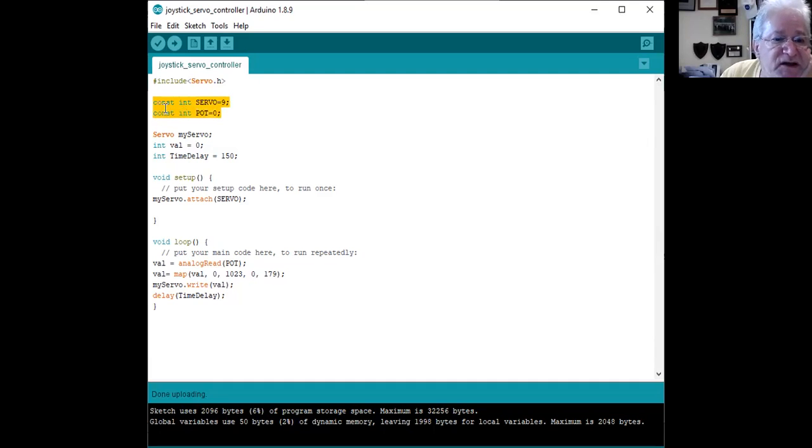Hence the keyword constant. Here's the keyword we're using: the word Servo, which is the library, and we're referencing a variable of type Servo, and we're calling it myServo. So anytime we want to reference a function that's in the library for the servo, we create a variable of that library type. The name of the variable is myServo, and anytime we want to invoke a function from that library, we use the name myServo dot whatever the name of the function is. Here we have an integer for a value with 0 and a time delay of 150 milliseconds.